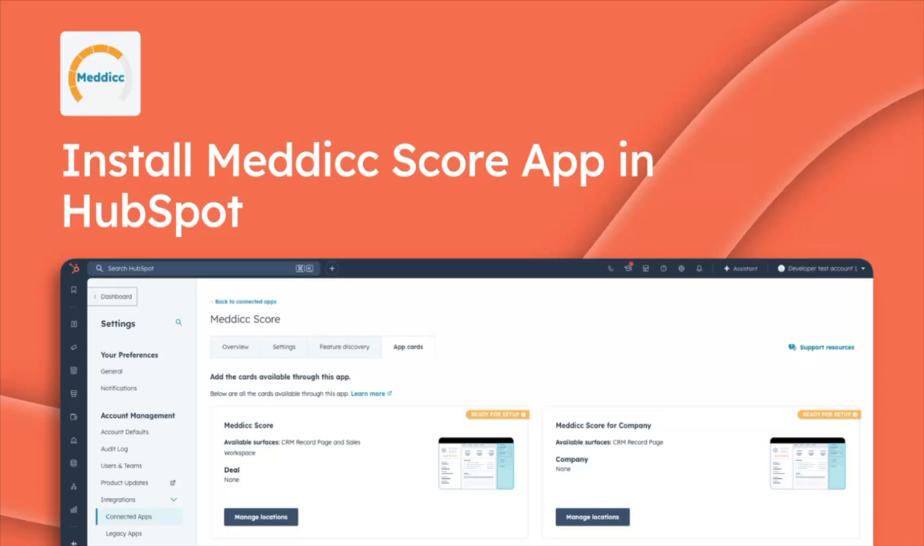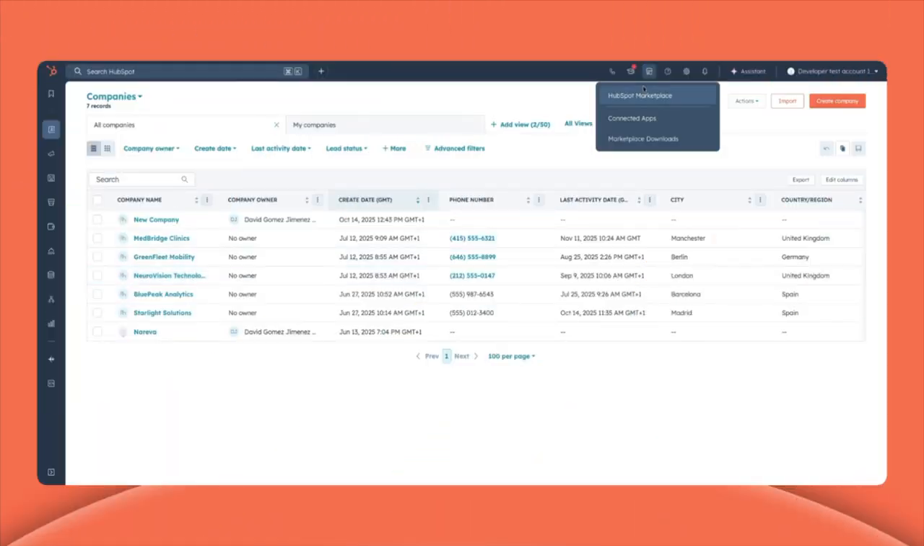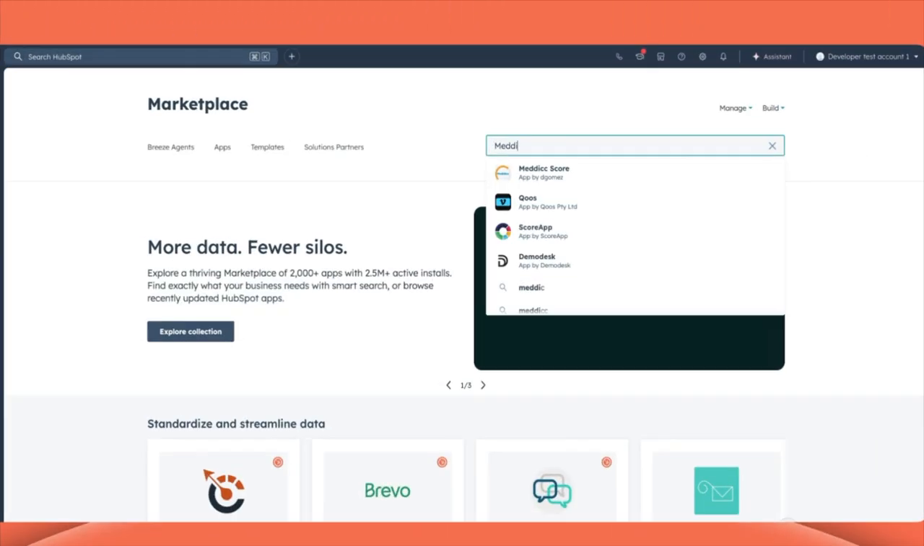Hello there. Let's see how easy it is to integrate sales frameworks into HubSpot using the Meddicc Score plugin. First, go to the HubSpot marketplace and search for Meddicc Score.